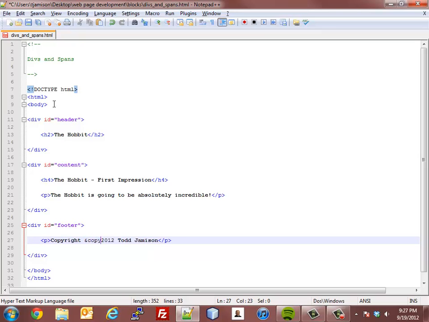And we'll put a copyright symbol in there too. There we go. Alright, so what I've done so far is I've used divisions to take my header at the top, and that just has the H2 size heading with The Hobbit in it. In my content division, I have two things. I have an H4 size heading, it just says The Hobbit first impression.